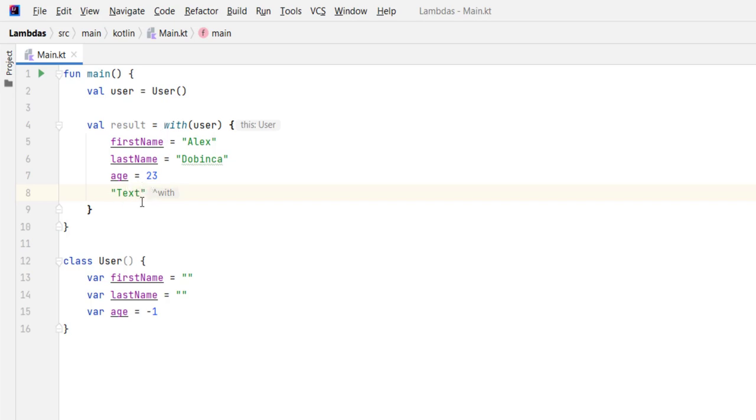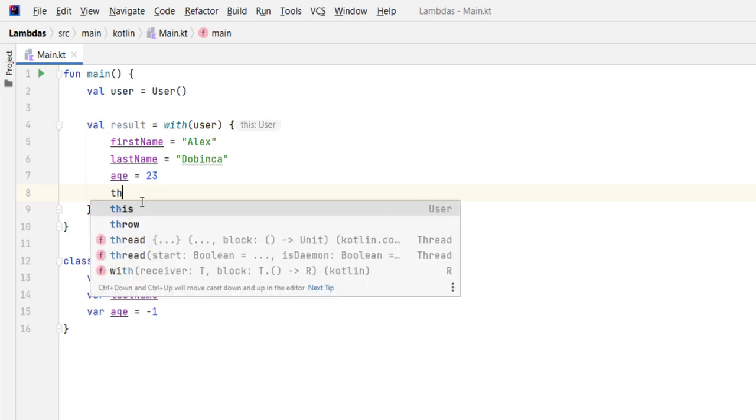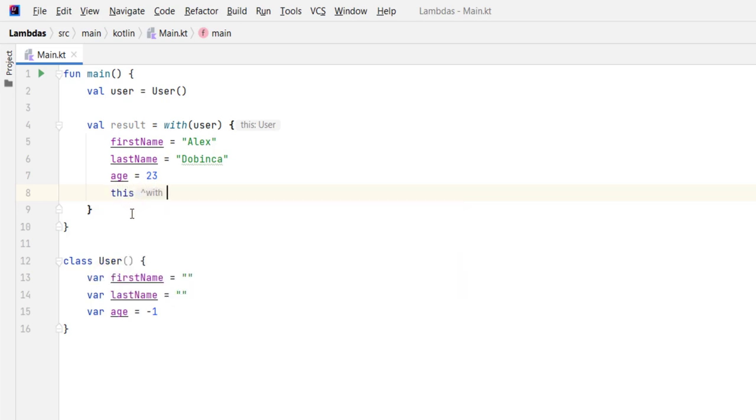And you can also return the object, and to return the object, because you can refer to the object using this, we can type here this, and now what is going to be returned is the user object. So if I hover over here, now I have user. So this is what the lambda result is. The last line of code is going to be returned. Now you see how this makes our code more concise and more readable. And next we're gonna look at the next scope function, which is the apply scope function.